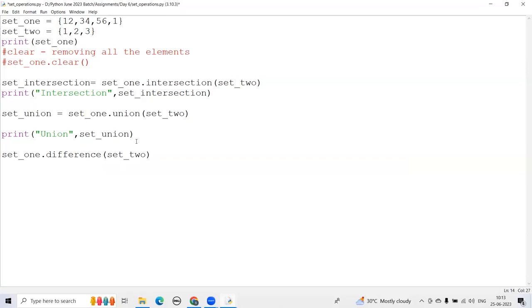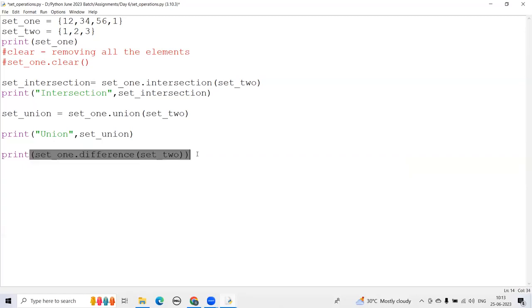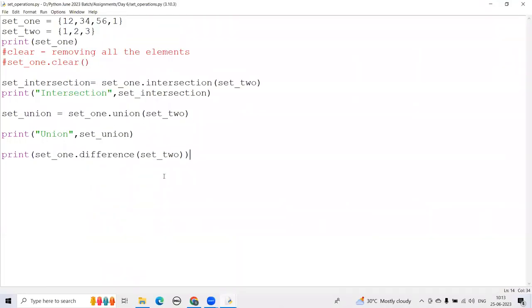Guys, I have a doubt. Yes, please. In the union one, set is mutable, right? When we did set one dot union set two, ideally it should have printed directly. Here we needed to assign that to a new variable, and then print. So isn't that contrasting with the mutable concept?